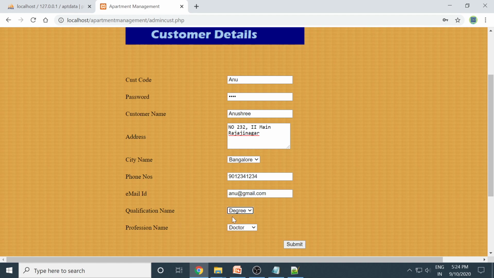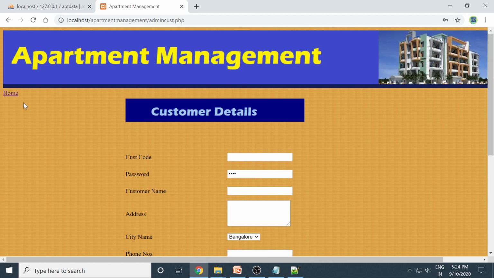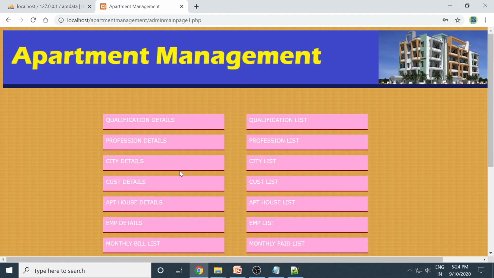So you can say degree or BCA. And what is the profession? So we have doctor, engineer. So you can choose engineer and then submit. So we created one customer.